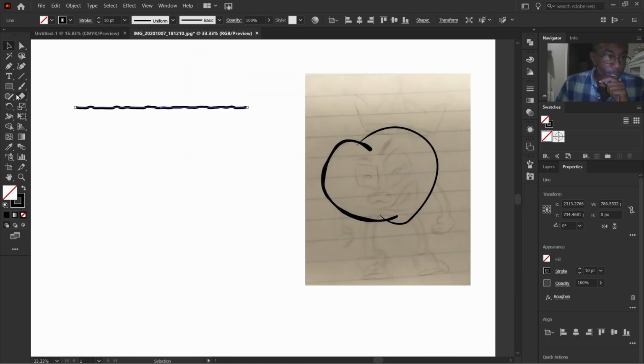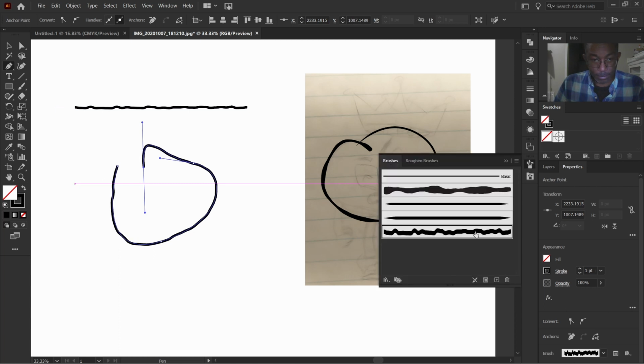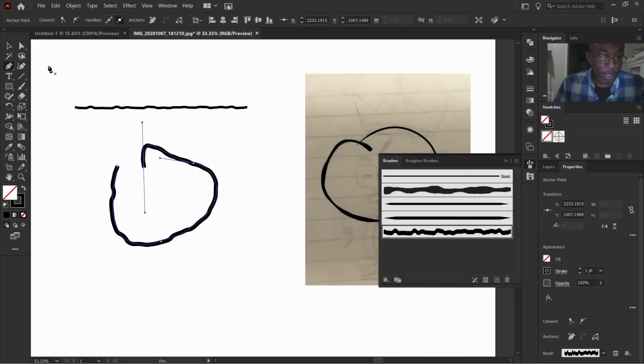Okay, so let's grab our pen tool. Let's just draw a shape. Select the brush. Not bad. It's not bad. Now let's see what it looks like when we change that to scale proportionally. Still not bad. So you could choose whichever one that you would like.